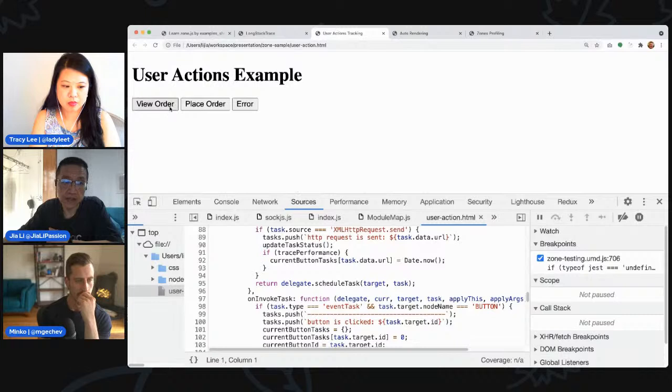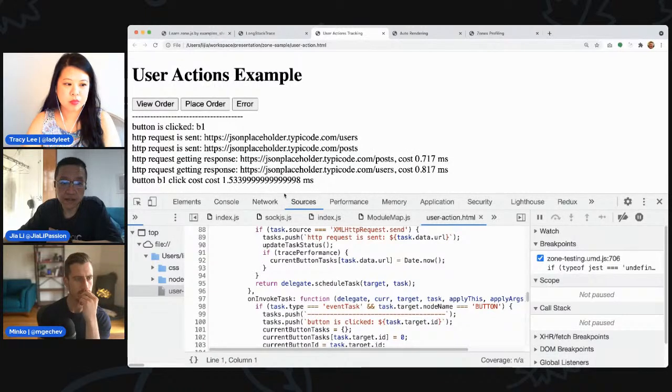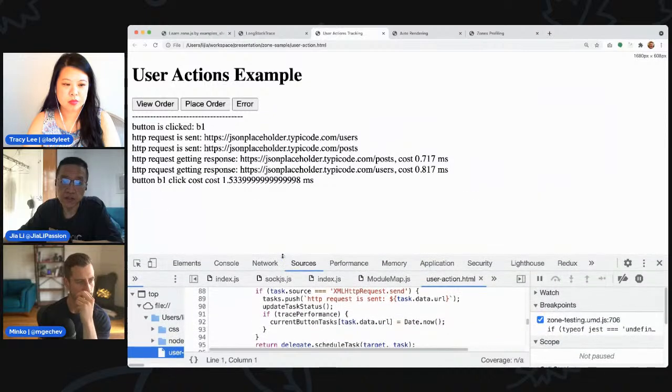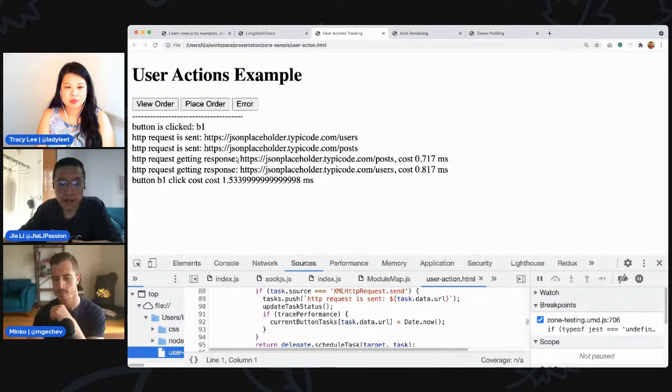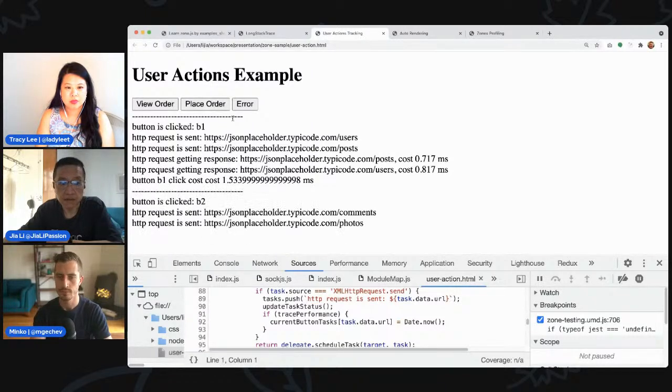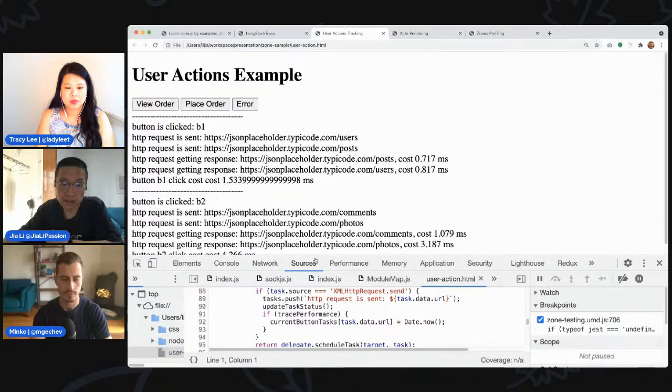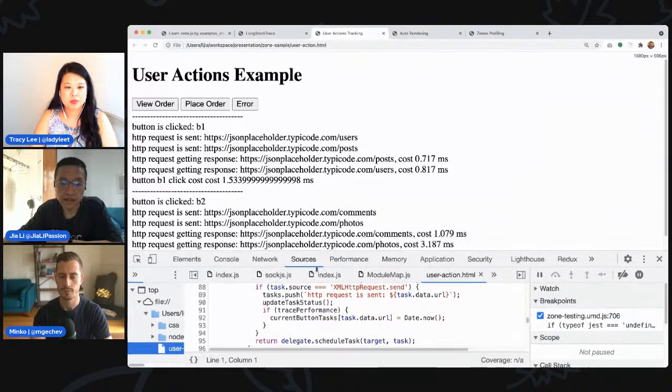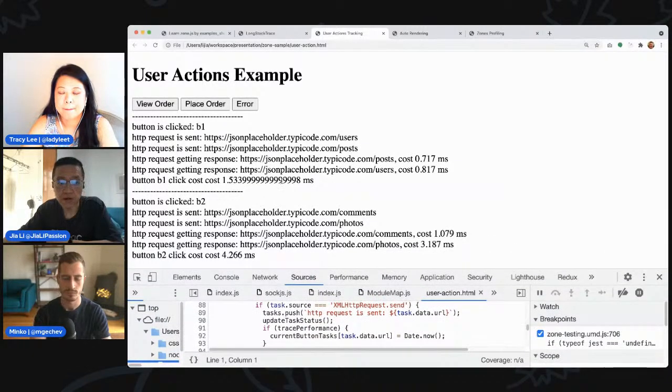When the user clicks the view order button, with a zone written, we can trace the user action. We can see that this button is clicked, two HTTP requests are sent, what the URL is, how much time each HTTP request costs, and in total how much time this button click costs. The same thing happens when we click the place order button. The user code is the same. We don't change the user code, we only implement one zone, and we can automatically trace every action the users are doing.